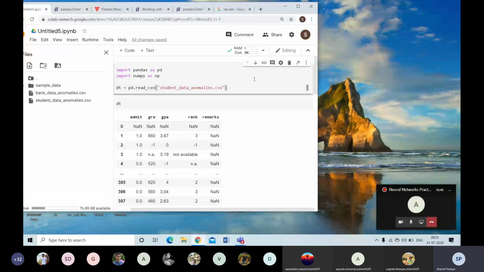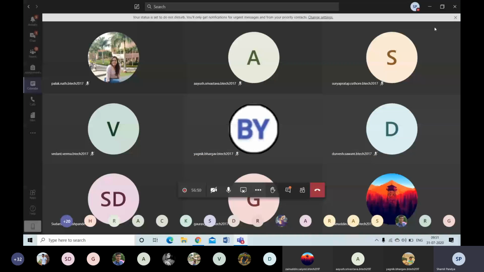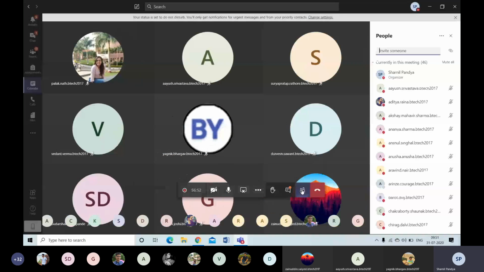Because I know that all these functions work directly, but maybe there is something wrong with my Colab, or some packages are missing. So I'll fix it, no issues.